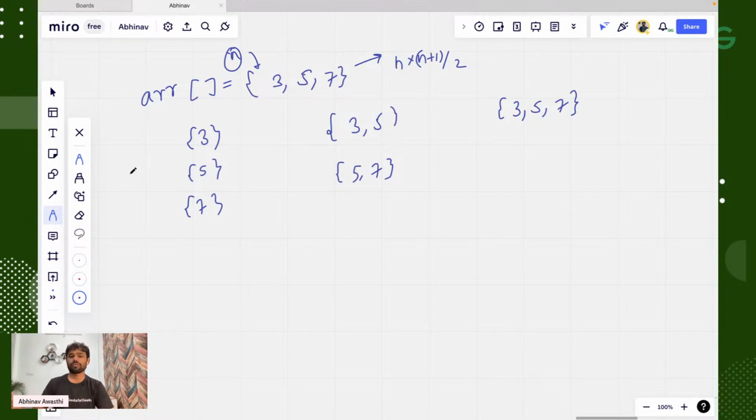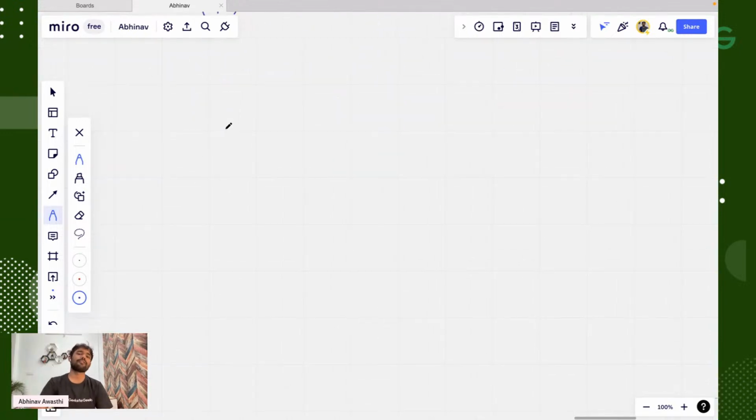Now, basically we can say that for an array containing n elements, we have n into n plus 1 by 2 subarrays. So how is this happening? Let's say we have four elements in our array. Let's say our array is 2, 3, 4, and 5. Okay, let's say these four elements are there. If I ask you to tell me the different subarrays that we can have.